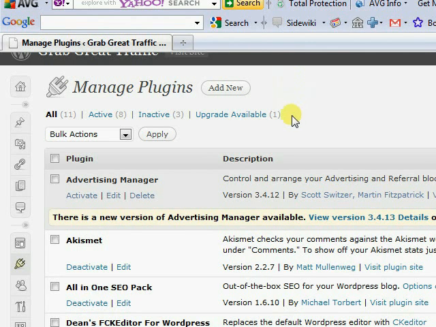But if you want to use the Akismet, which is like your handy little spam fighter, you're going to have to enter this Akismet key in there. And it's a very good plugin to use, so highly recommend it.